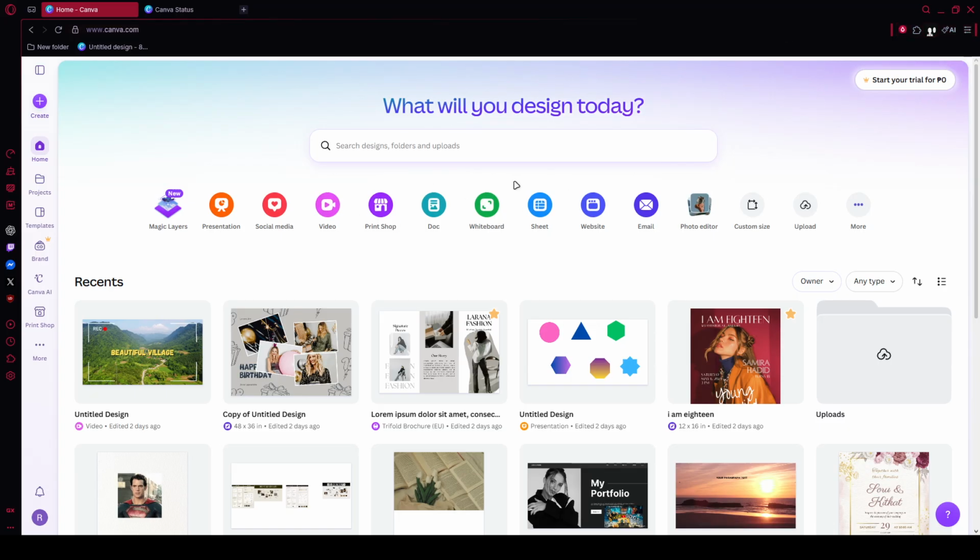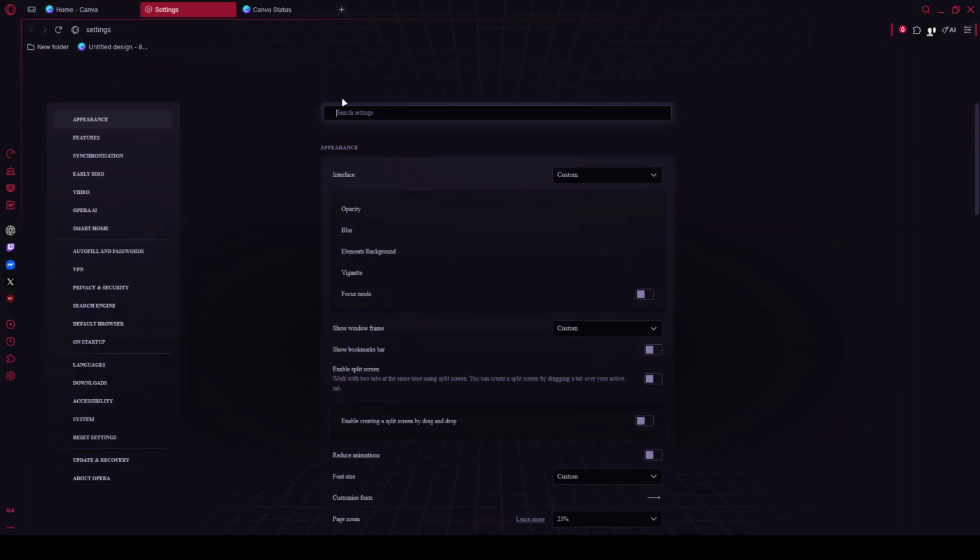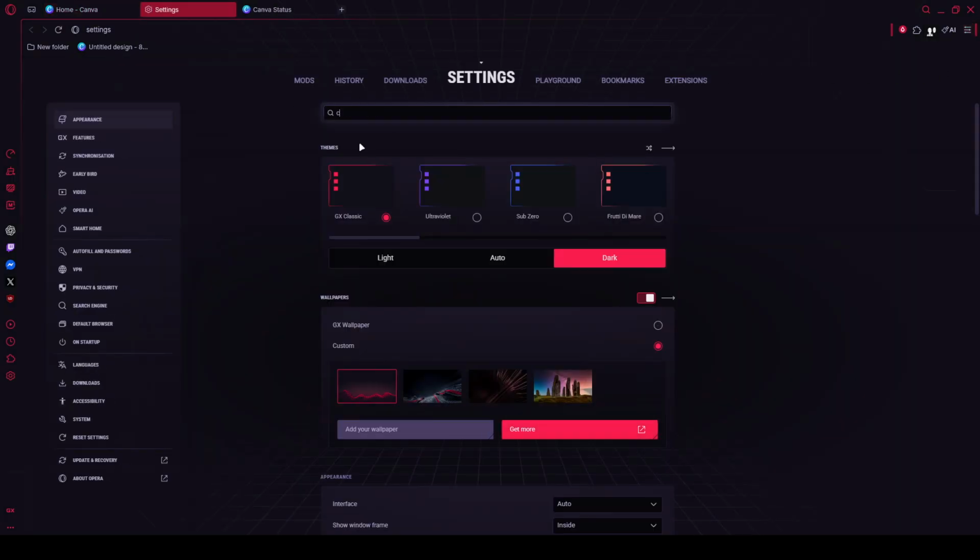Next, clear your browser cache and site data. In a browser like Chrome, click the three-dot menu in the top right corner and select Clear Browsing Data. Set the time range to all time, then make sure cookies and other site data and cached images and files are selected. After that, click Clear Data. This helps remove corrupted temporary files that can prevent Canva from loading or syncing properly.